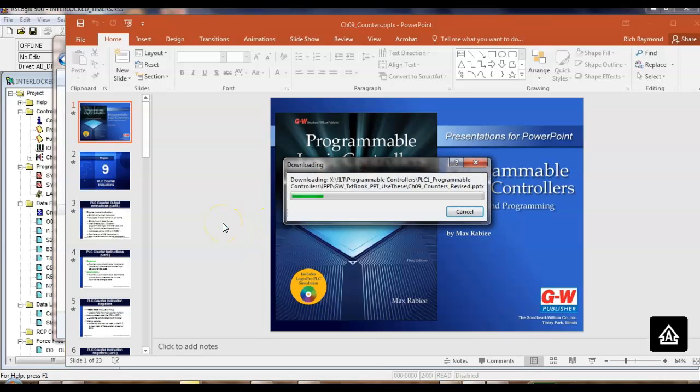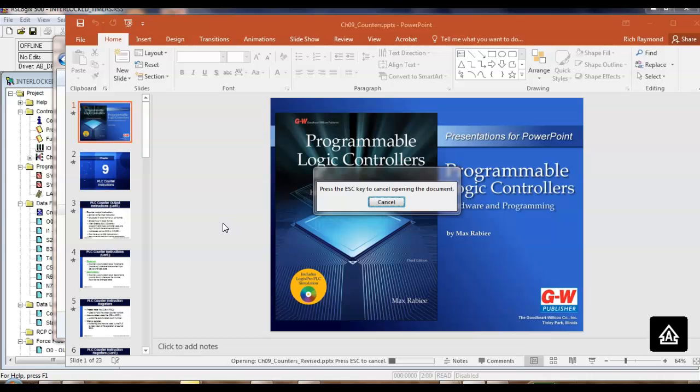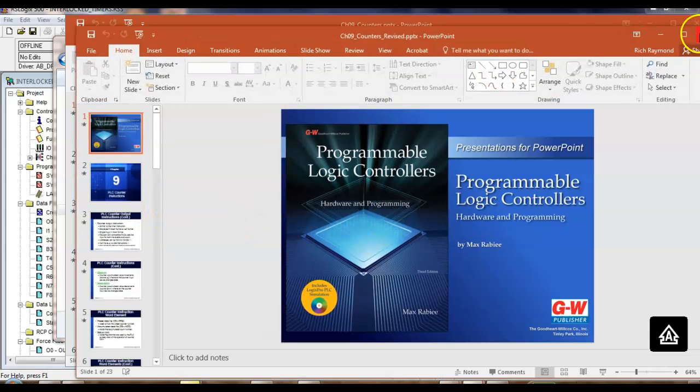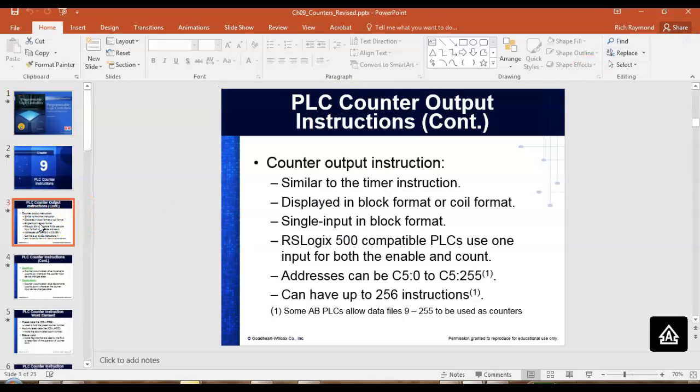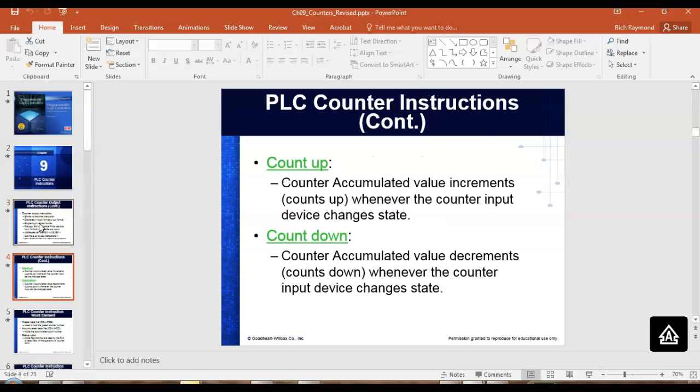So this is the chapter, I don't know, wait till it loads. It should be the one right after timers. Similar to timer instructions, counter instructions are displayed in block or full format. Of course, we're going to use the block format. We're going to use single input, so all ours use single input counters. The enable and the count are exactly the same thing. Count up, count down. Everybody understand those?